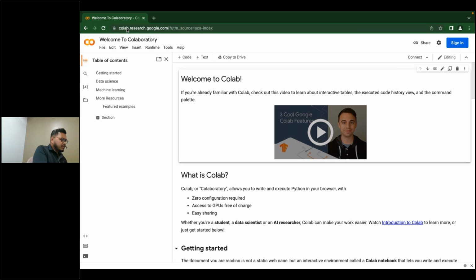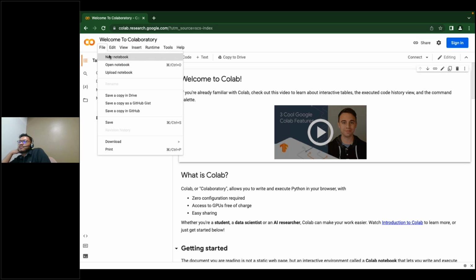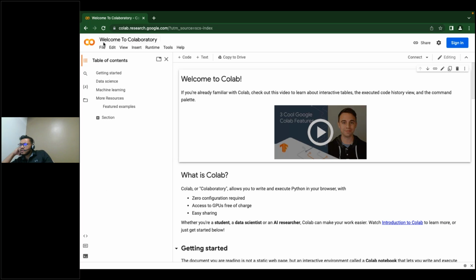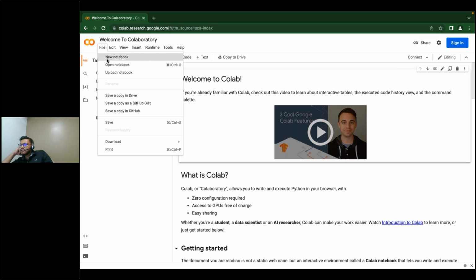Then you can go to this particular link, and you will get this kind of table of contents. Here I just want to create a new notebook. Click on File, and here we get multiple options: new notebook, open notebook, upload notebook, save a copy in Drive. Whatever you are working on, you can directly save into GitHub as well, if you already have an account.